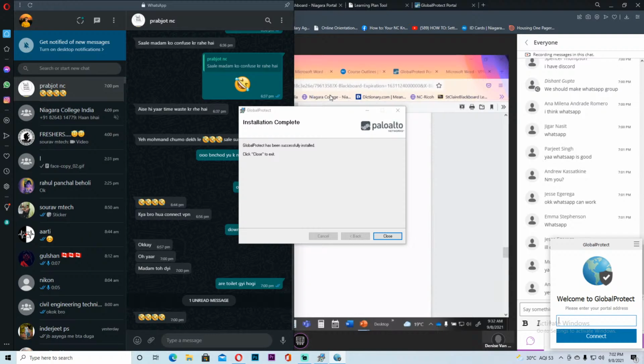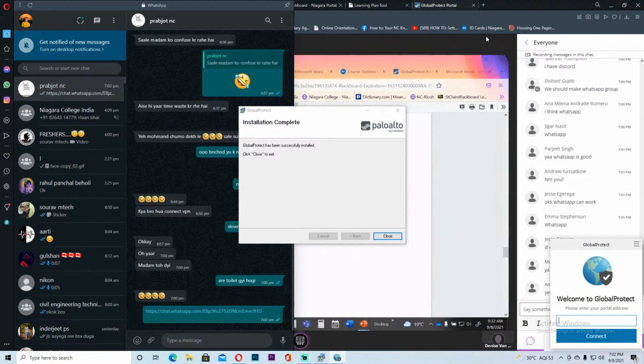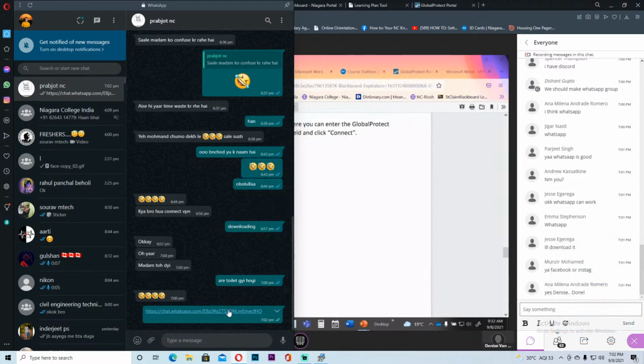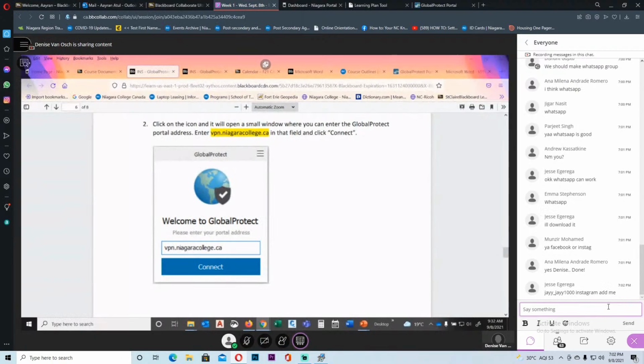The AutoCAD, the Autodesk products are already locally installed on your computer. So in order for us to use them, we need to borrow the license. To borrow the license, you have to be connected to the Global Protect. So you must be connected there.